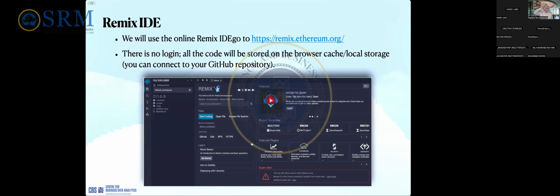Right? So this is the setup which we will use. One important thing about Remix IDE is you just go to remix.ethereum.org. Then it will open a browser page like this, right? So this is where you will write your code, right? So this is where you will write and compile the code and deploy it to the Ganache, and call the functions, and all other things will be happening in this IDE.